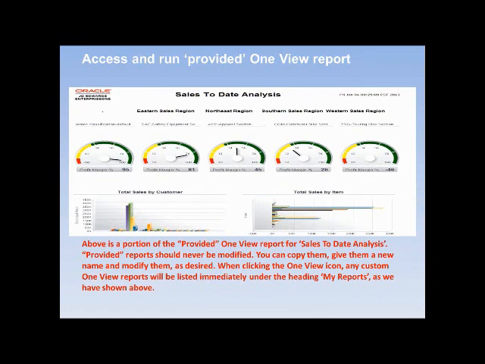And this is a sample of what you can do with OneView. This is a OneView report that has various regions that are hot linked to the data below. And these type of reports that come standard out of the box should never be modified. They could be copied and you can play with them, but leave the original as is.